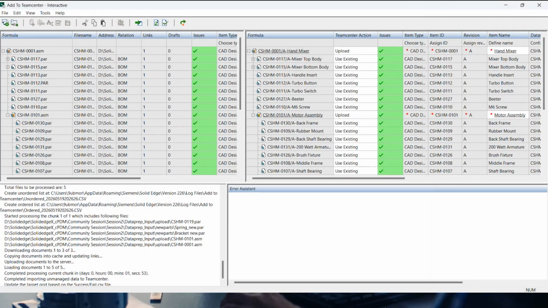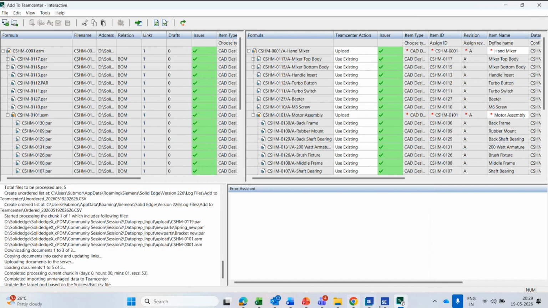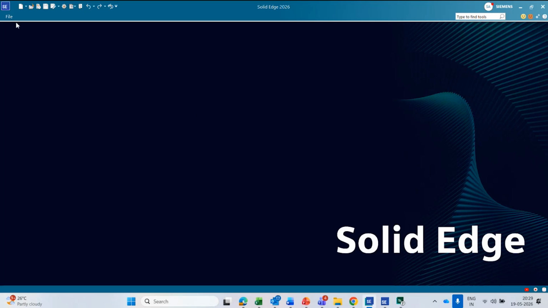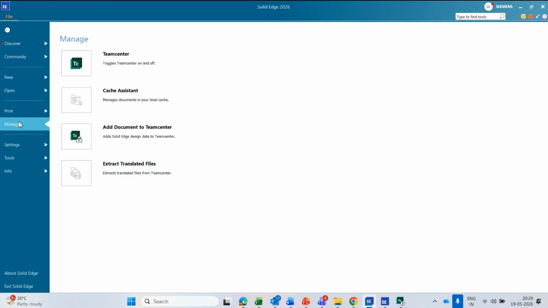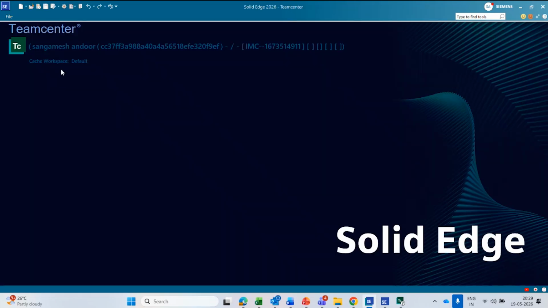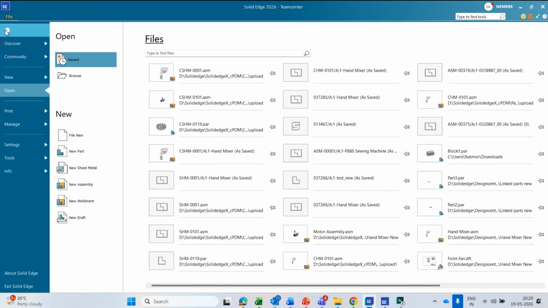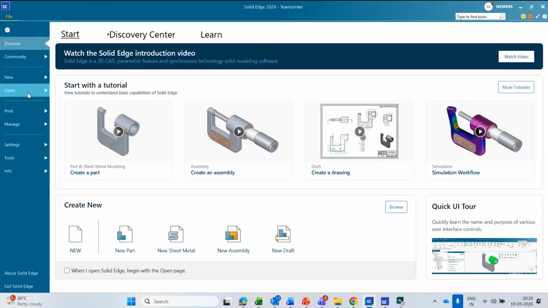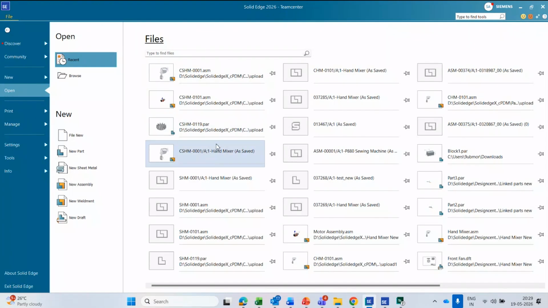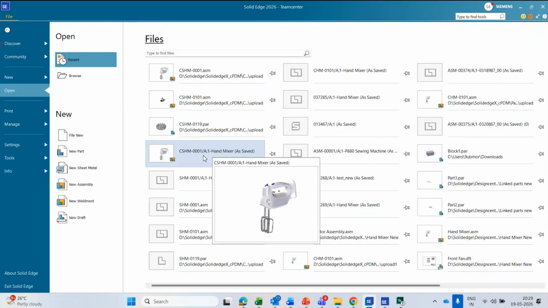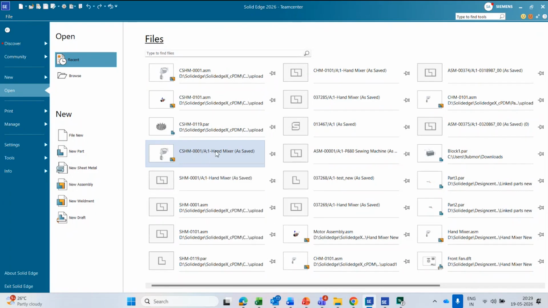So it has uploaded. Let me close this and open up the same assembly where we modified the subassembly and added two parts. Let's open up the same assembly inside Teamcenter, load it into our Solid Edge session, and view that subassembly and validate whether those have been updated or not.